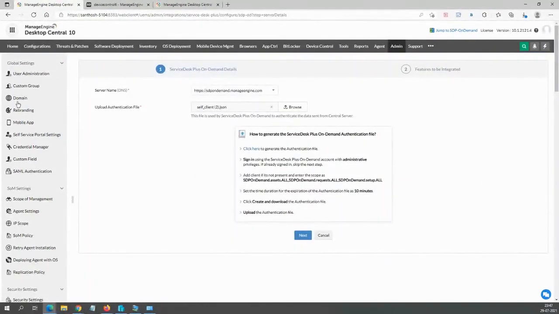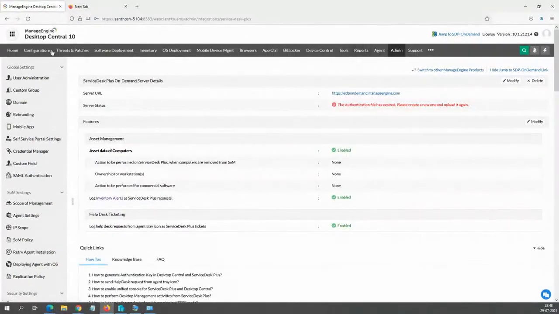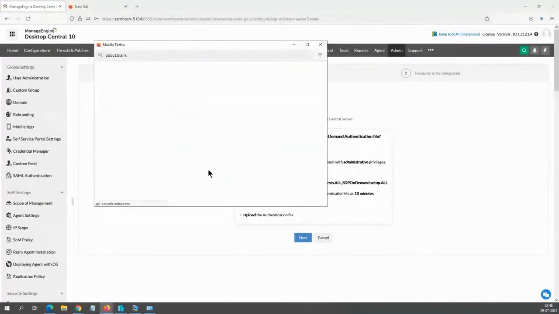This is the page that you will see the first time. You're going to select which data center your Service Desk Plus instance belongs to, whether .com or EU or IN. Whichever data center it is, you can go ahead and select it. Once you select that, you will have to generate an authentication file by clicking over here. Let me show that to you for demo purposes. I have created one here. So modify, click here to generate authentication file.